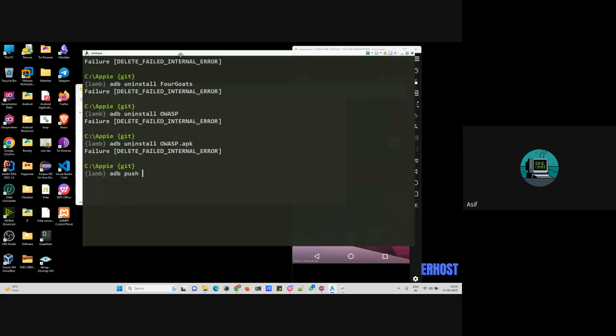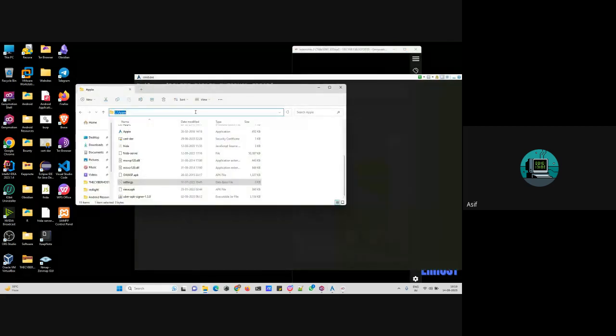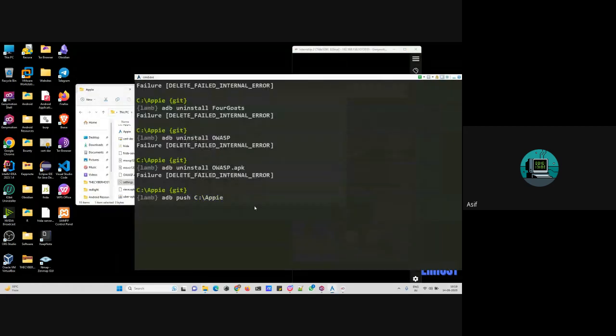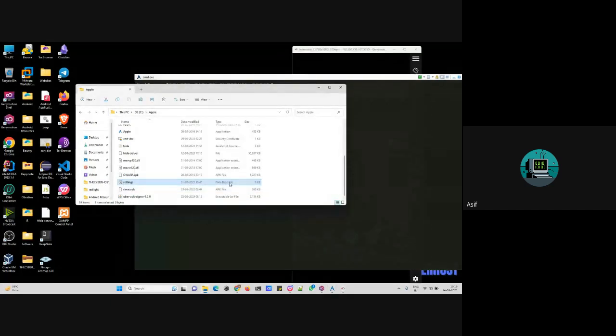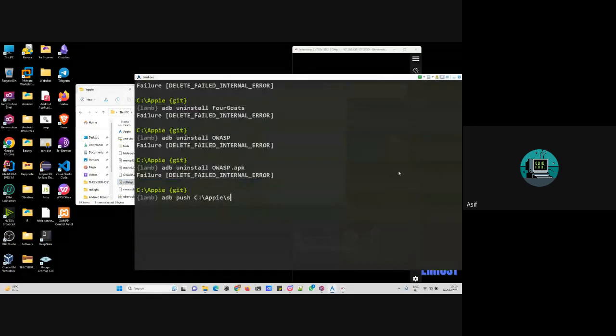So let me type the command adb push, and now the path. Let me copy this, this is the path, and paste it. One more thing that I have to write is the file name. What is the file name? The file name is settings.db, because this is a database file.